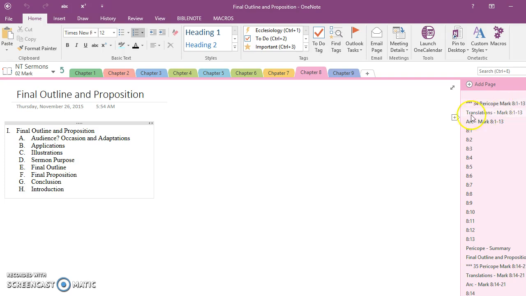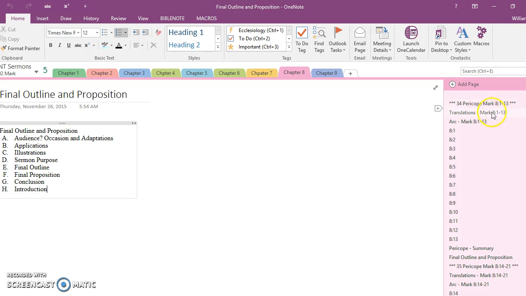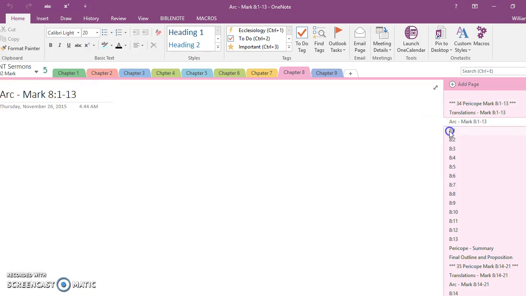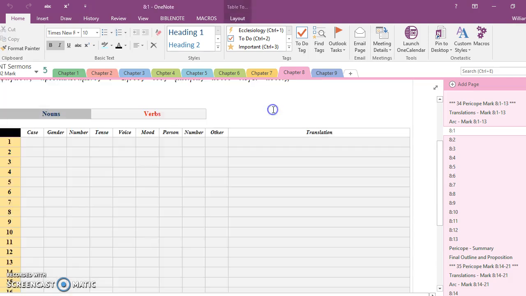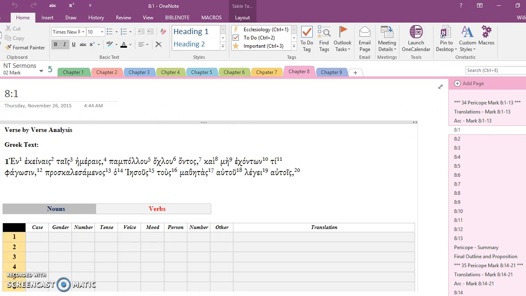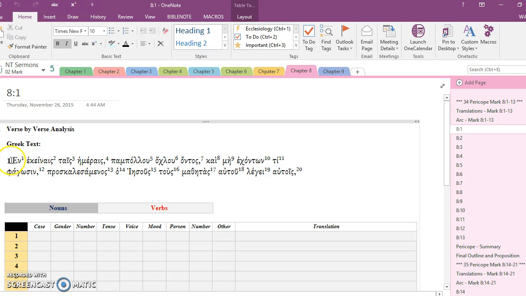pericope, Mark 8, 1-13, the translations for that passage, Bible arcing, which I'm not doing yet, and then you have the verse itself that I'll be working with. So verse 1, and then it's all numbered accordingly.